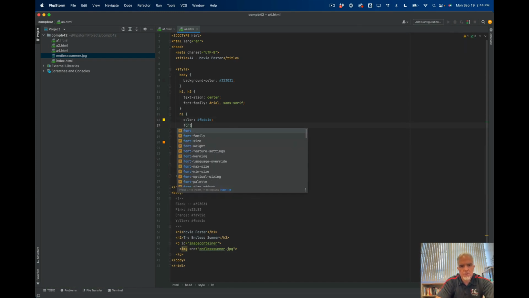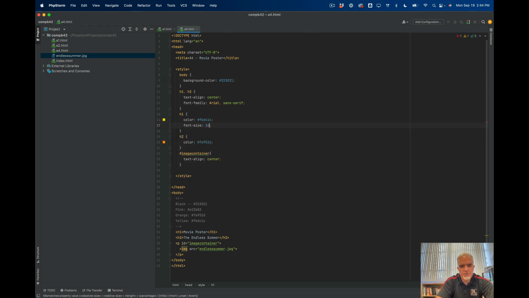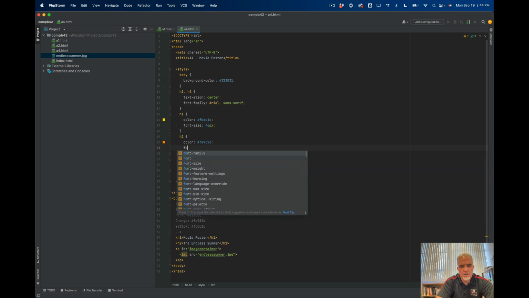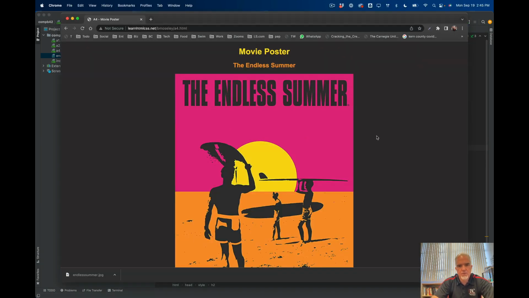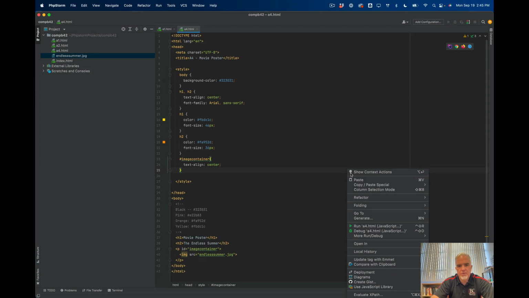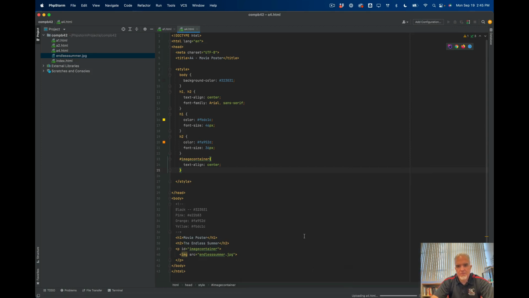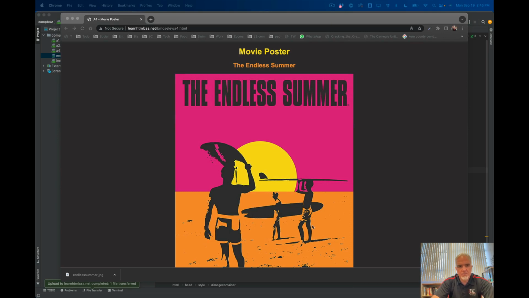So let's go font size 36 pixels. Now let's go bigger. Let's go 46 pixels. And let's go 36 pixels on that. That says the height of those. Oop, what did I forget? Good reminder for all of you to upload when you want to check things.